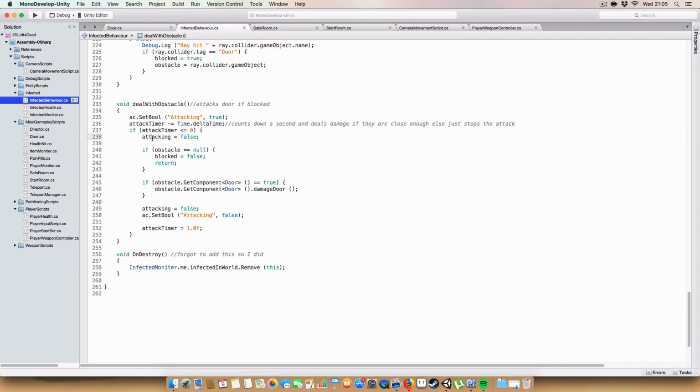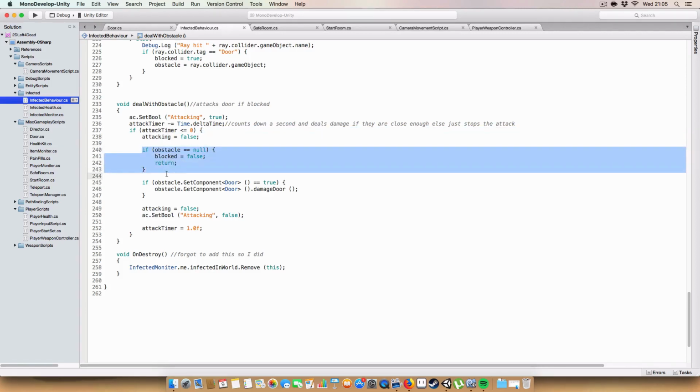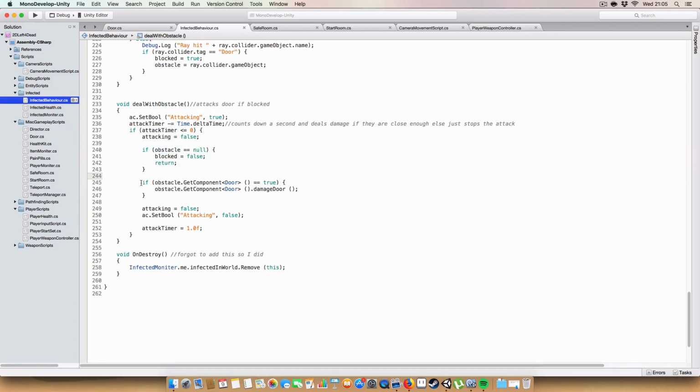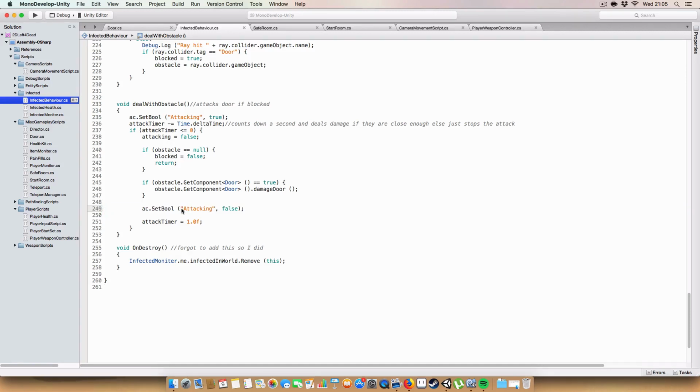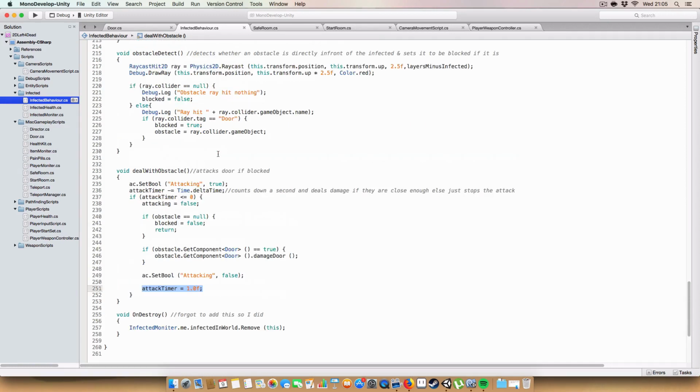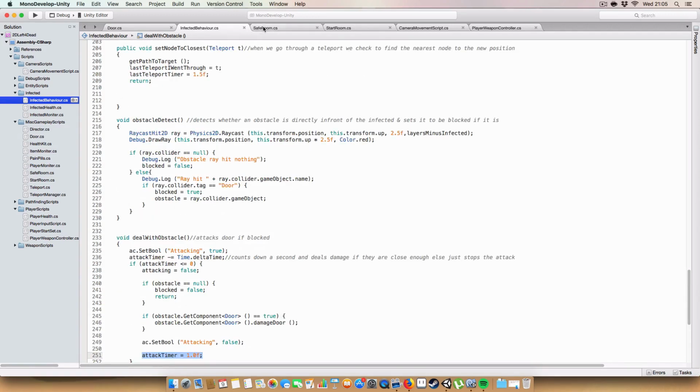we say attacking is false. If the obstacle is null, so if it got destroyed on the last pass, then we set blocked to false and return. Otherwise, if the obstacle has a door script on it, we call damage door, and then set attacking to false again for some reason, which I will get rid of there. Then we set the animation controller's set bool attacking to false, so it stops playing the attack animation. And finally, we set attack timer to 1.0 to reset it. And that's how they deal with the doors.